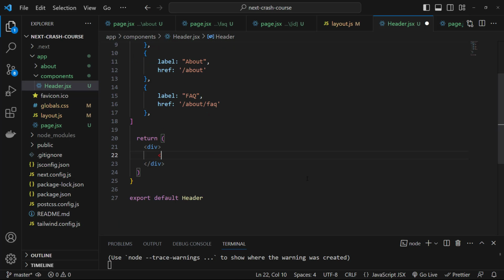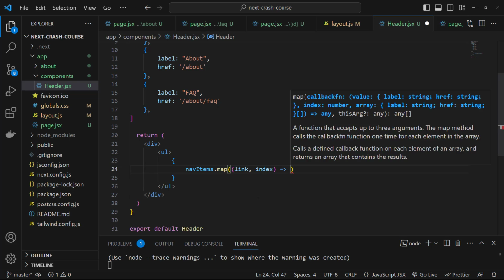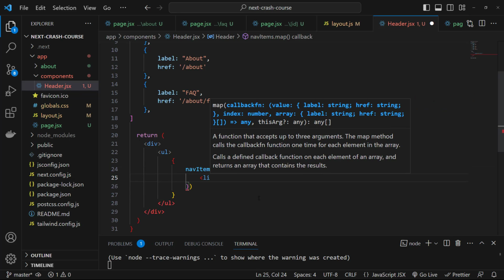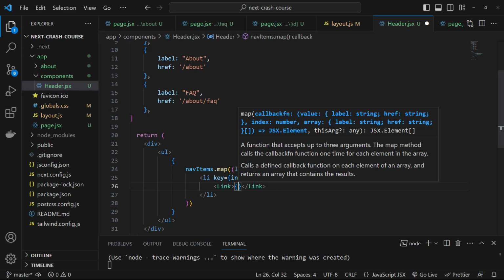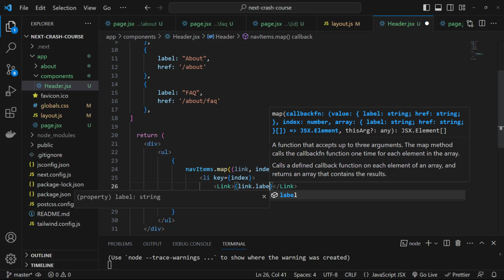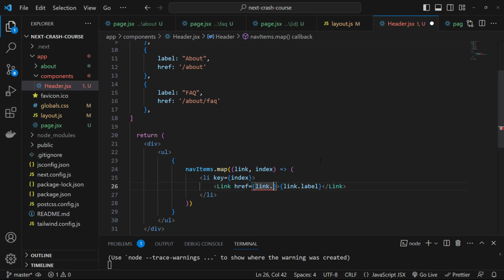Inside that div, let's have a ul tag. Now I want to render nav items. So in here, let's say navItems.map, link, index, arrow function. Let's have a list item, give it a key equal to index, which is coming from here. Inside this, I will add a Link element. In here, let's say link.label, and the href will be link.href.